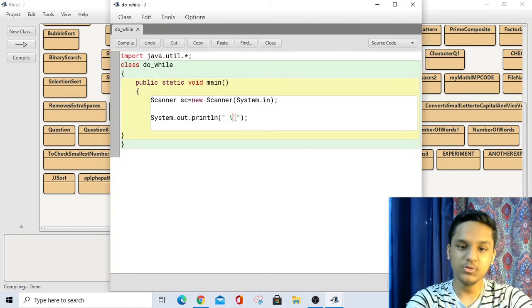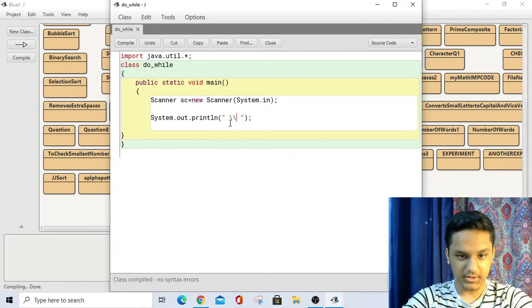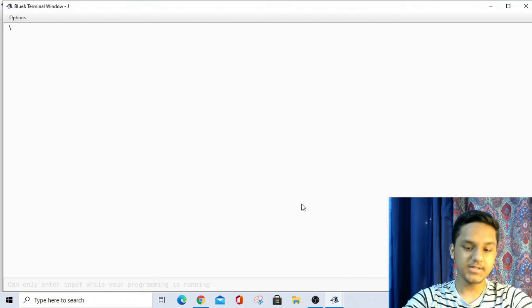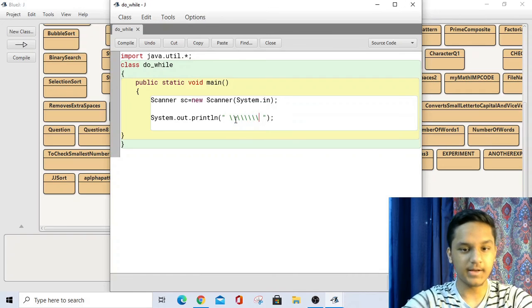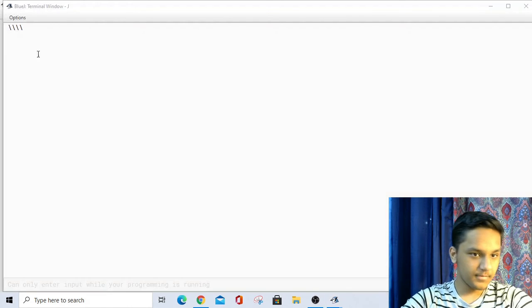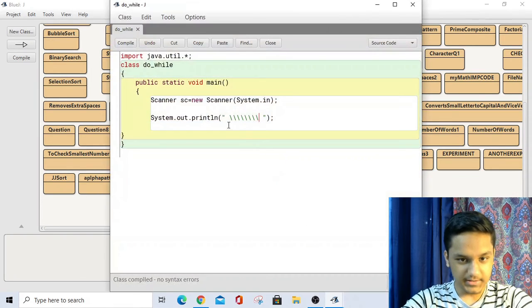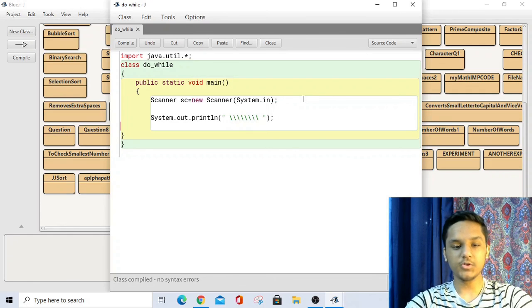To print a backslash, we use the escape sequence backslash backslash. If I put a double backslash, the first indicates the escape sequence, and the second is what we need to print. So in this case, it's going to print a single backslash. If I want multiple backslashes, I can just repeat them over here, and it's going to print multiple backslashes. The first backslash indicates that the following backslashes are supposed to be printed, and they don't indicate an escape sequence. This is the function of escape sequences.